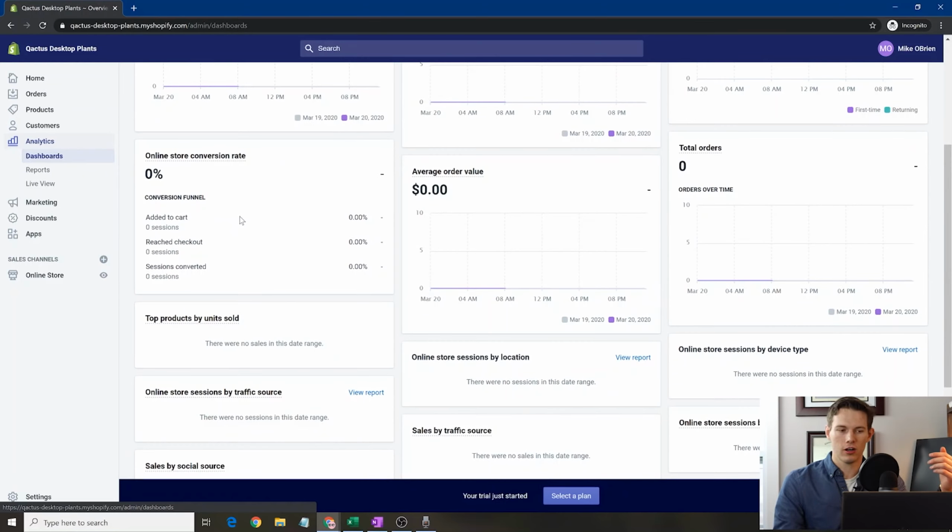So when people are adding to their cart, when they're actually getting to checkout, how many times they actually check out then. So you can really start to look at this and see where your inefficiencies are in your website. And you can really use this to optimize your site and have as many sales as possible.